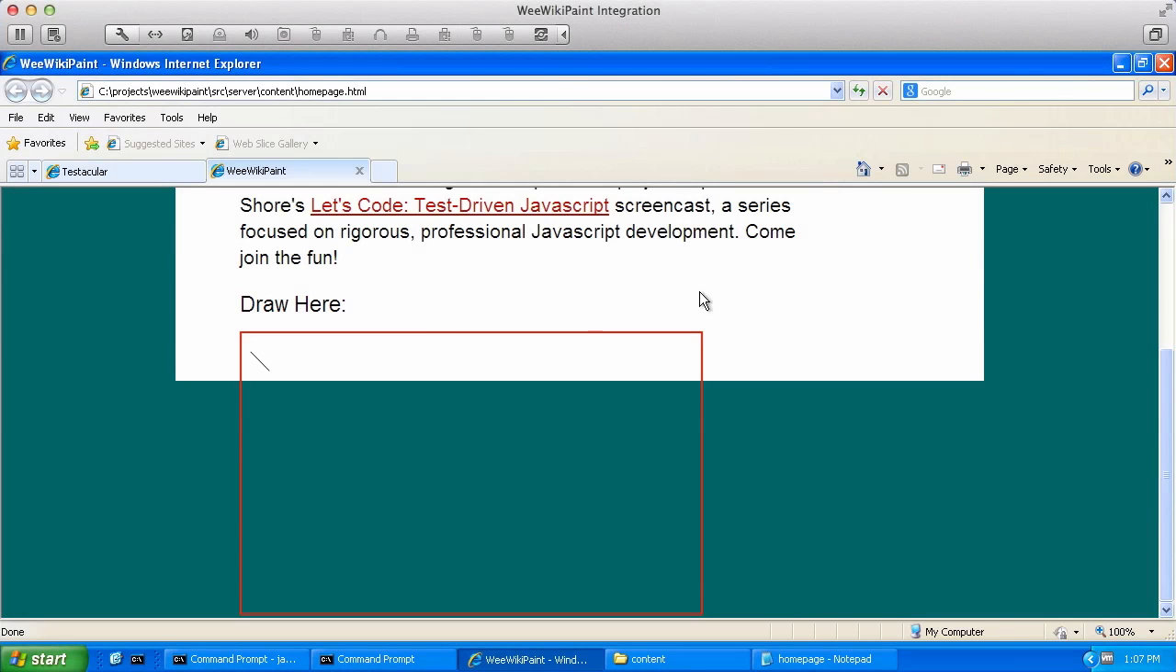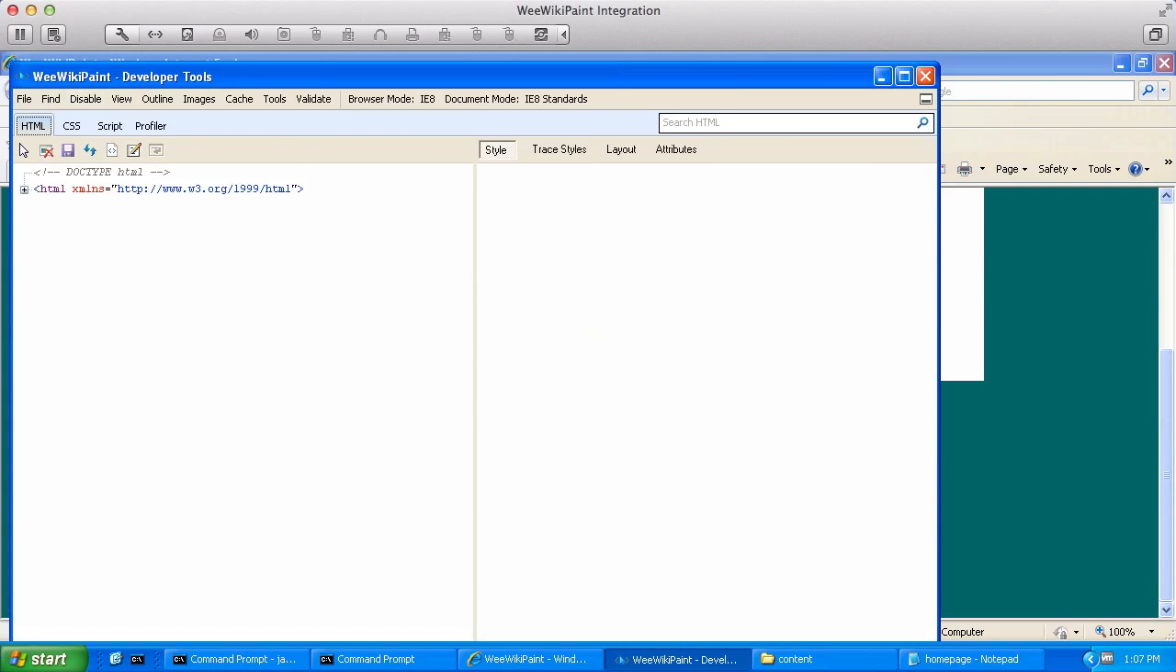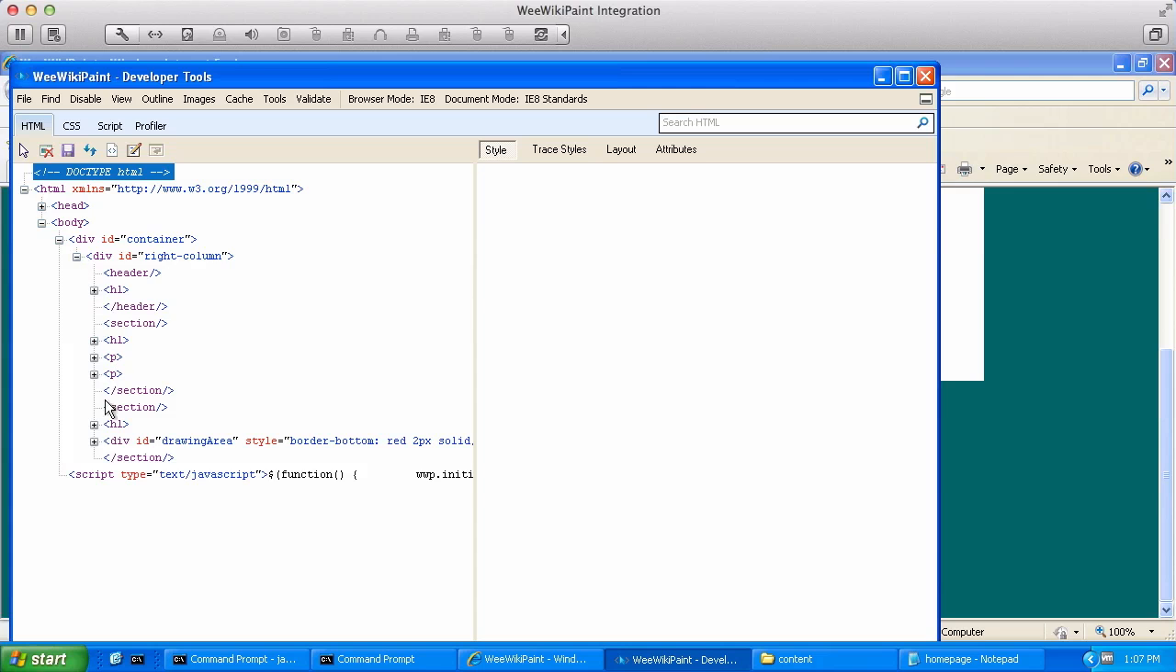Okay, I'm back. I've got this running in my WeWikiPaint integration VM, and you can see I've drawn a line here. And now what I want to do is pull up the developer tools and look at the actual DOM and see what's going on in there. So there's our drawing area.